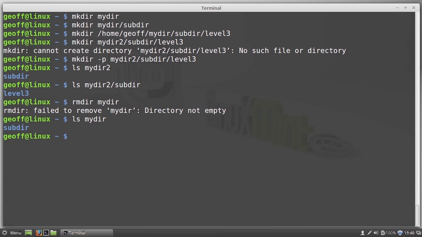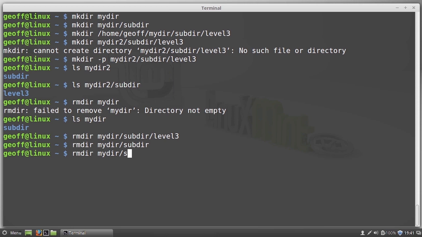So what I actually have to do is rmdir mkdir/subdir/level3. That directory is empty. I can do that. Then I can come up here and I can delete subdir. I'm just using the arrow key to bring up the previous command. And finally, I can remove mkdir. You can see where that would get pretty tedious if you had some large directory structure that you were trying to blow away, a whole big thing with lots of directories and lots of files in it.